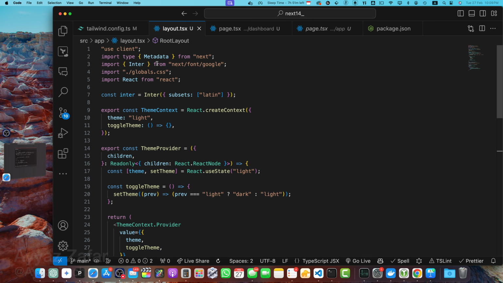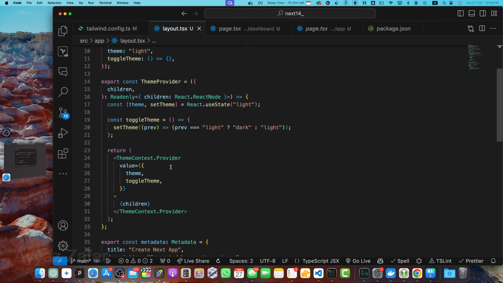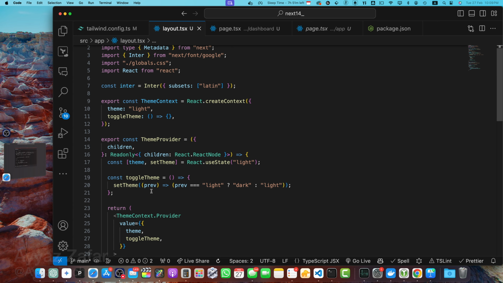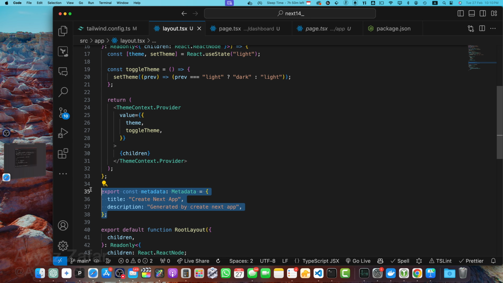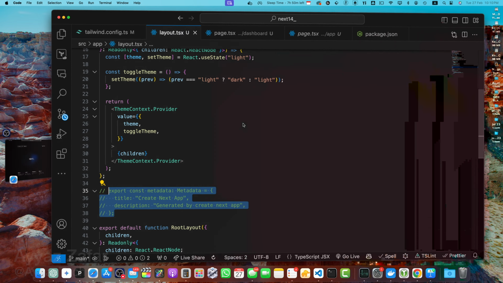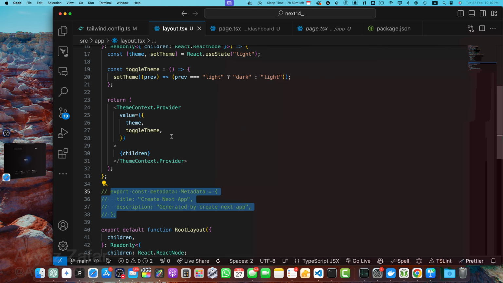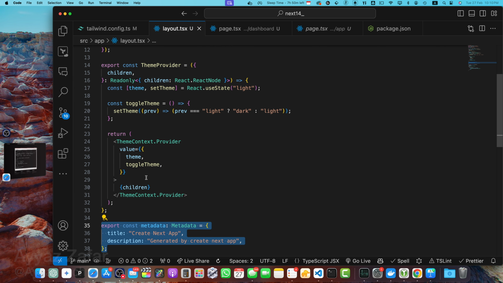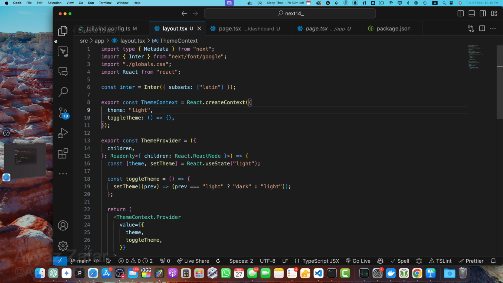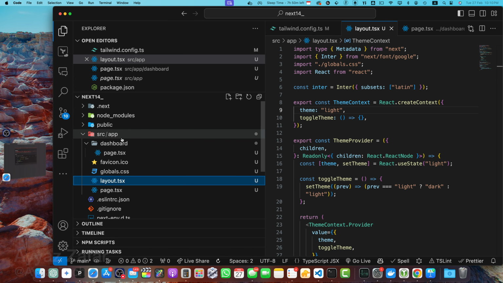If you want to continue with this approach, you can just comment out the metadata that you are exporting, because in a client component you cannot export metadata. That's what it is now complaining about. Once you save it, it will start working. But there is another approach if you don't want to convert it into a client component. So let's revert it back. Let's remove use client from the top, and I will create a new folder in the app.